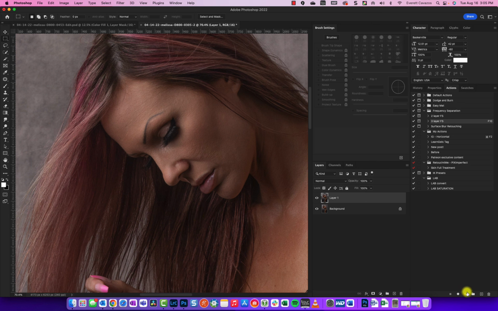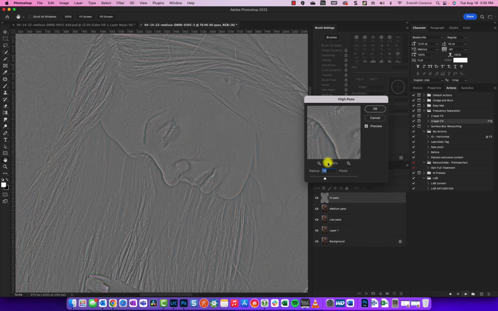I'm going to go ahead and run frequency separation as well, just to clean up this remainder. Probably start with 7.